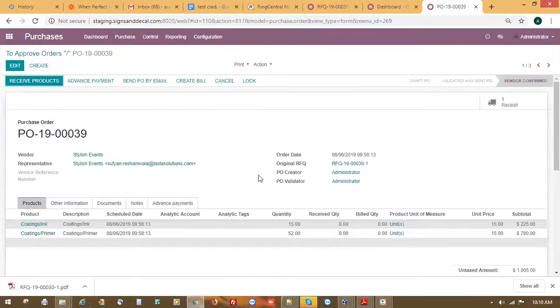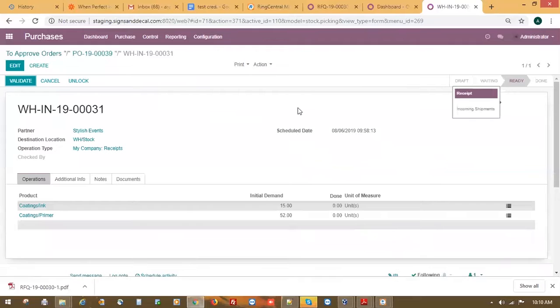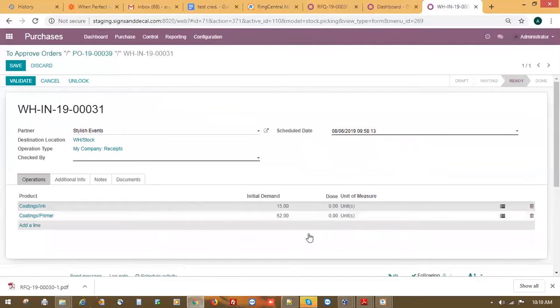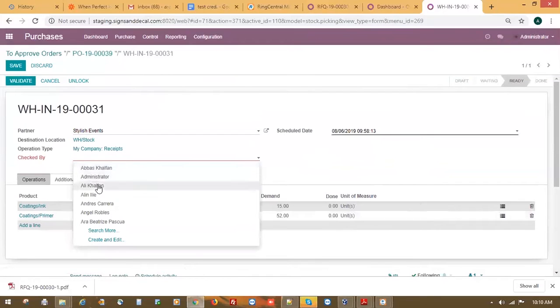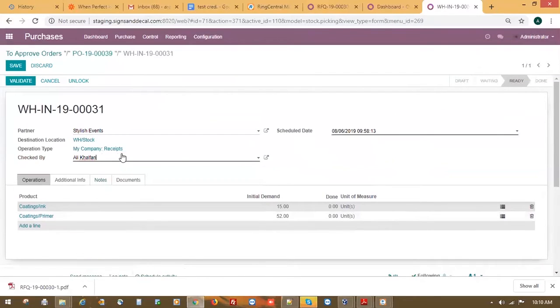Okay. Now, what about when we receive the purchase items? When you receive a purchase item, that will be the receipt part. When you receive it, you can specify at this level how much you have received. You first have to mandate that please check this particular document.